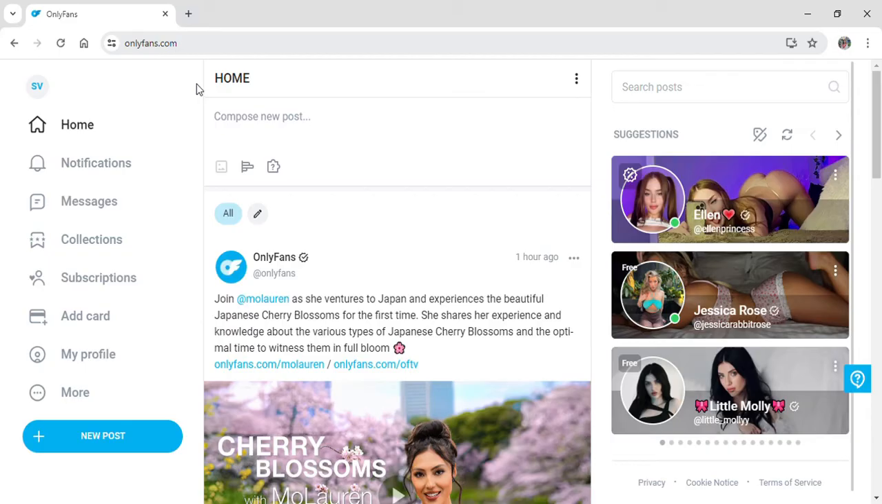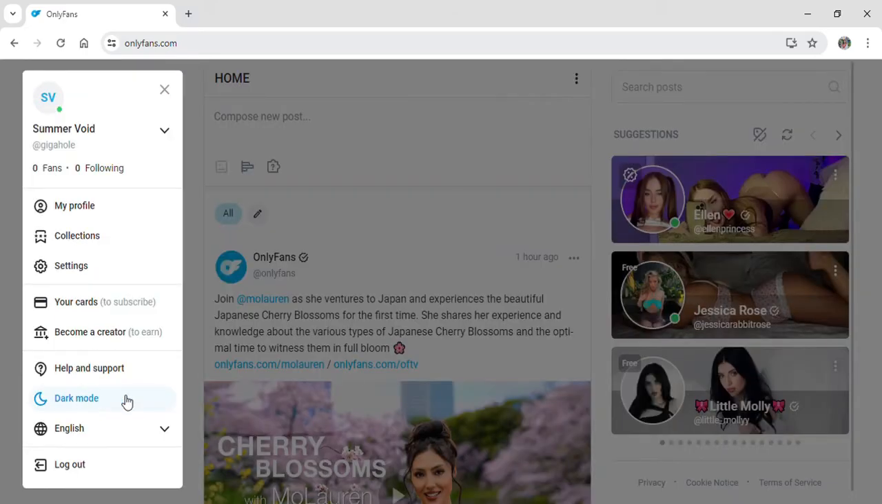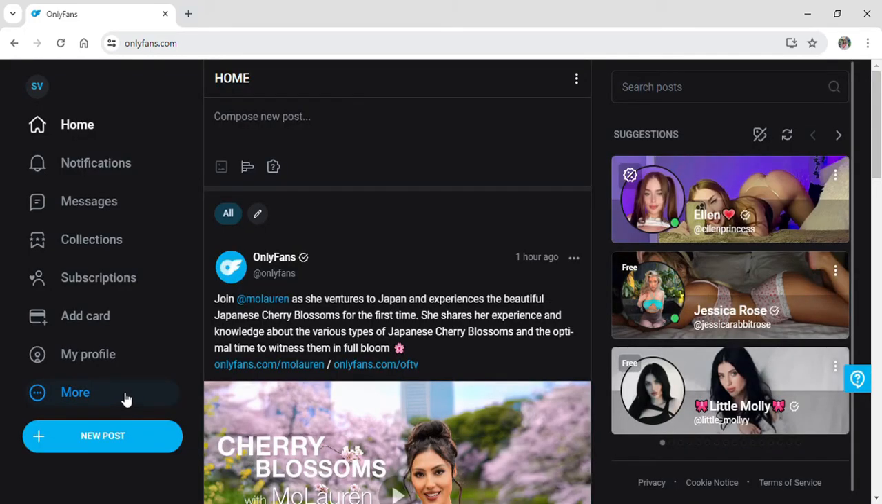And on the homepage and on the left side you can see an option for more. If you click on more, you can see an option for dark mode with many others. Now if you click on dark mode, then the mode of your OnlyFans account will be changed from light to dark on your PC. And that's how you can change the appearance of your OnlyFans account on your PC.